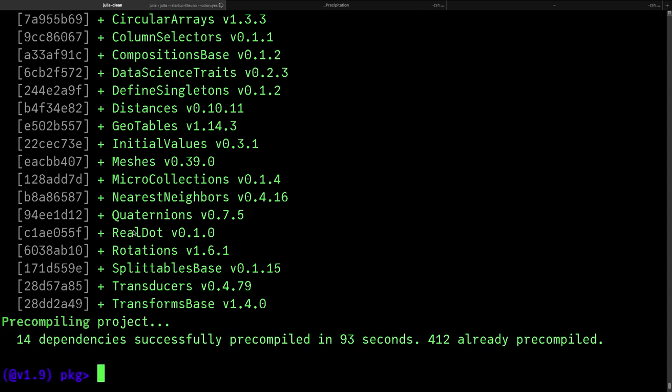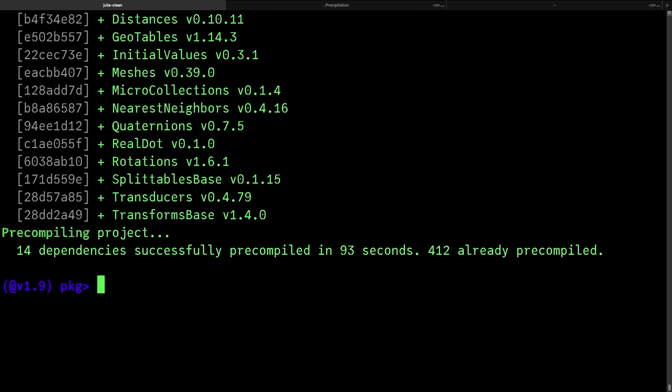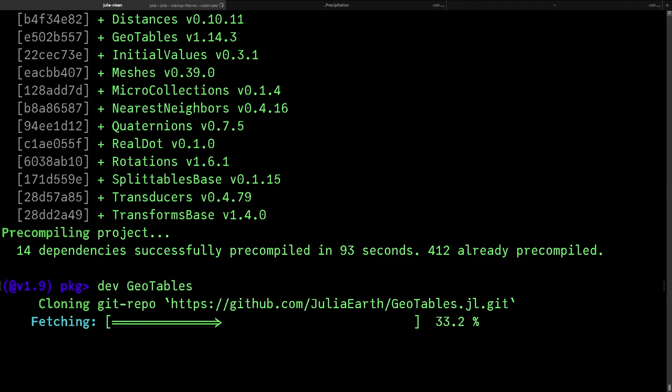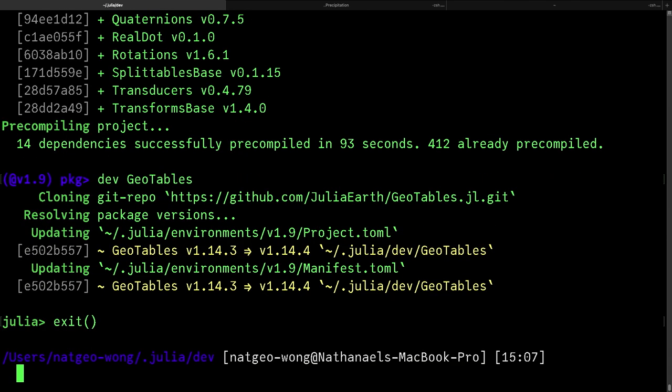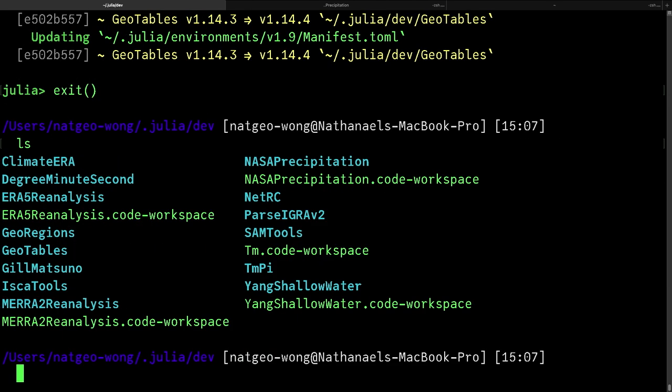Okay, so I already have GeoTables installed. So let's dev GeoTables. And then if you go back to your dev folder, you see that in dev, you will have GeoTables as a package that you are developing.